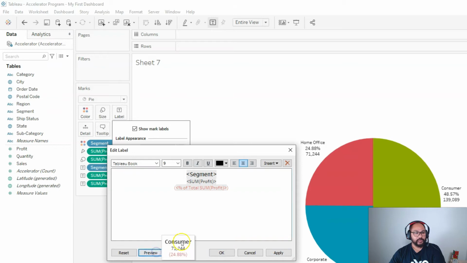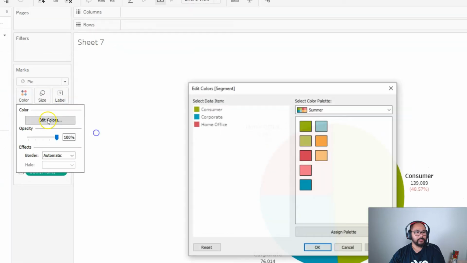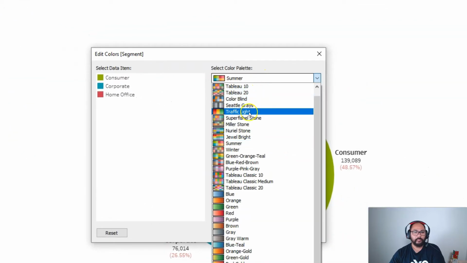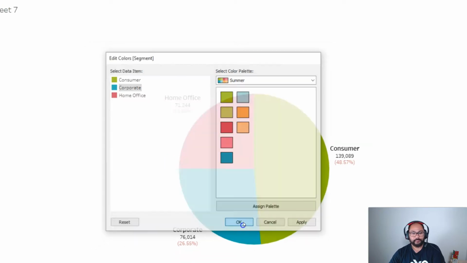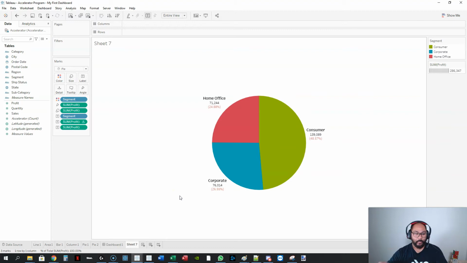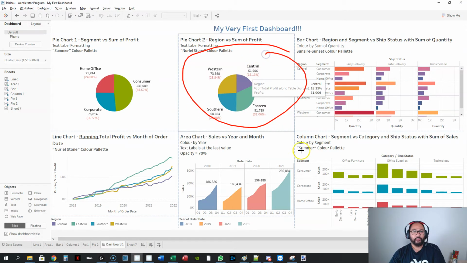I'm going to go preview just to make sure it's good, and it is, and we're just going to go OK. Then to select the color, I'm going to click here in colors. I'm going to go edit colors, and we're going to apply the summer palette. So we click on summer, and then you have to click assign palette. You'll notice this one has changed from blue because by default it does green, green, red. I actually just clicked on this and changed it to blue in my example. So we're going to go OK, and that is the first one done.